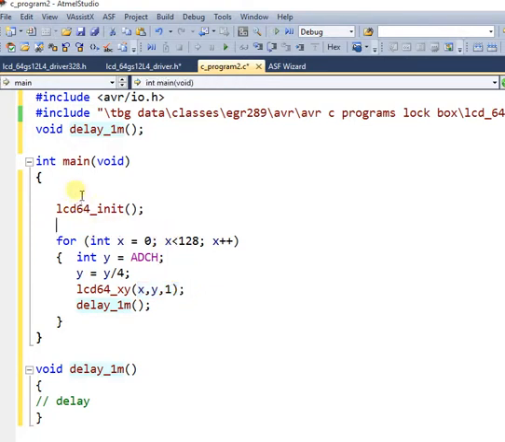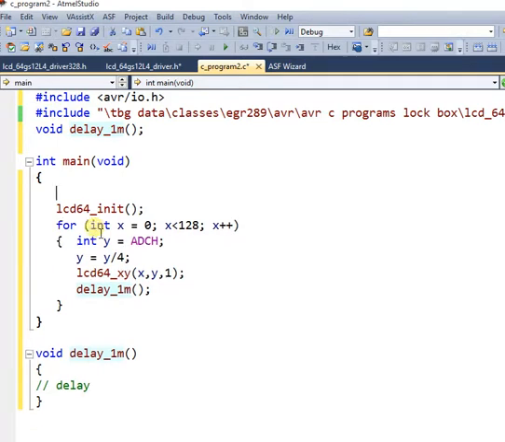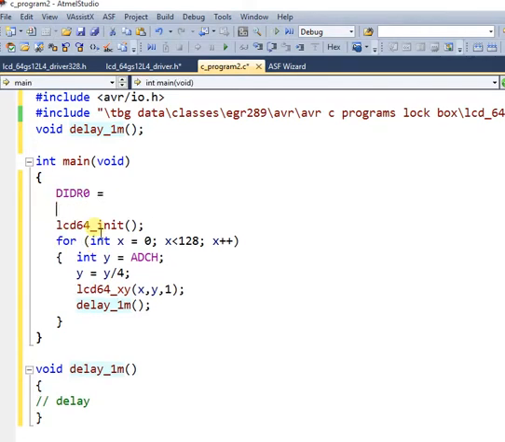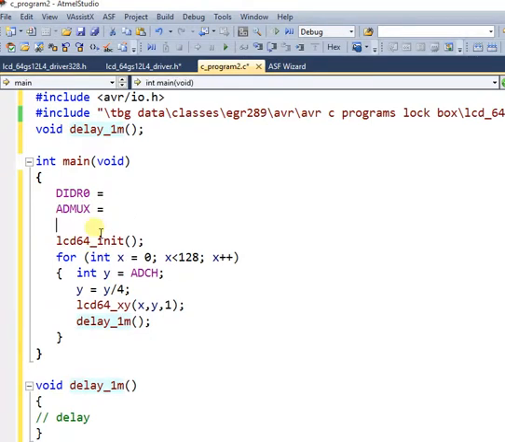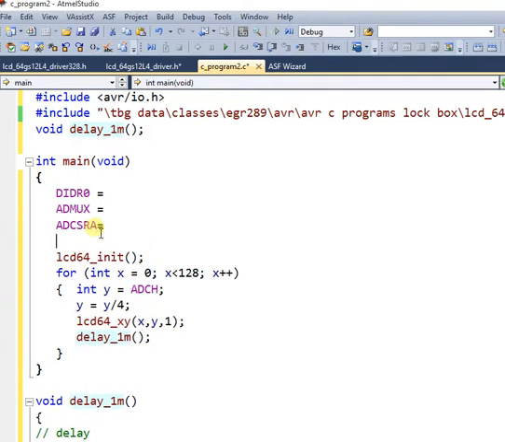Well, there's more we need to do, and that is we need to initialize the ADC converter, and that's 3 lines of code. First line will be the DIDR0 equals something. The ADMUX is equal to something. And thirdly, the ADCSRA will be equal to something. And we have to fill out these somethings.